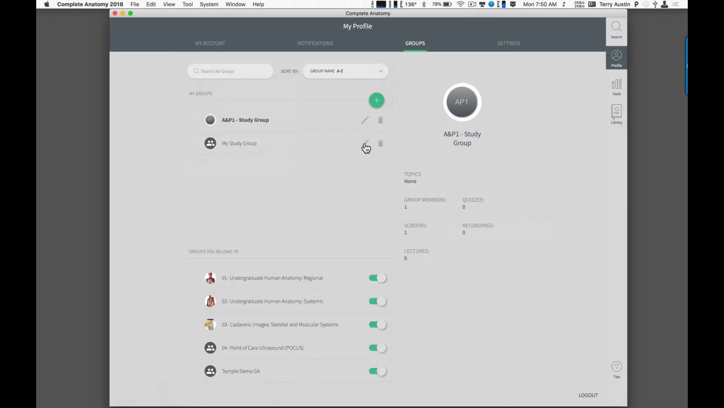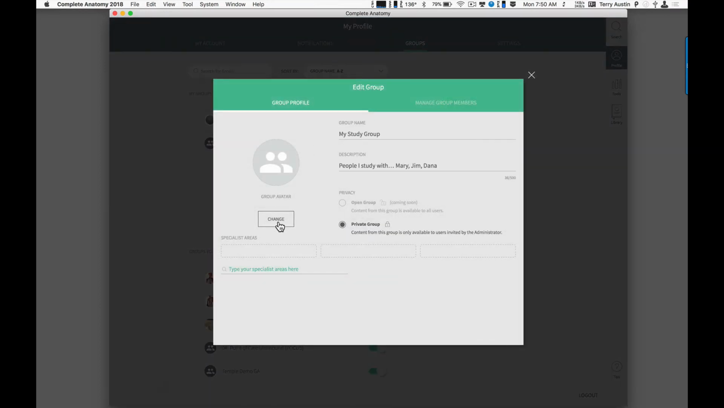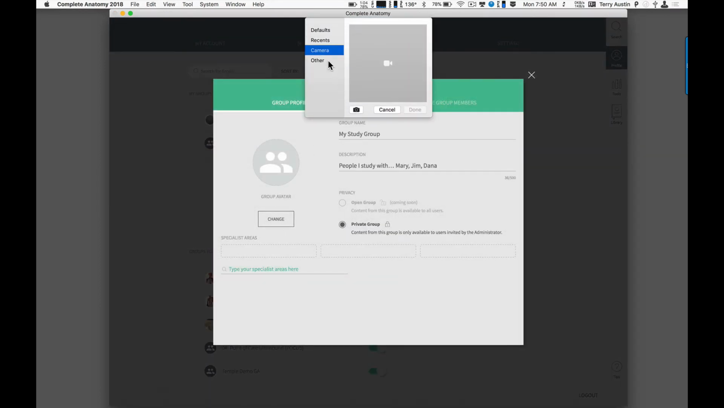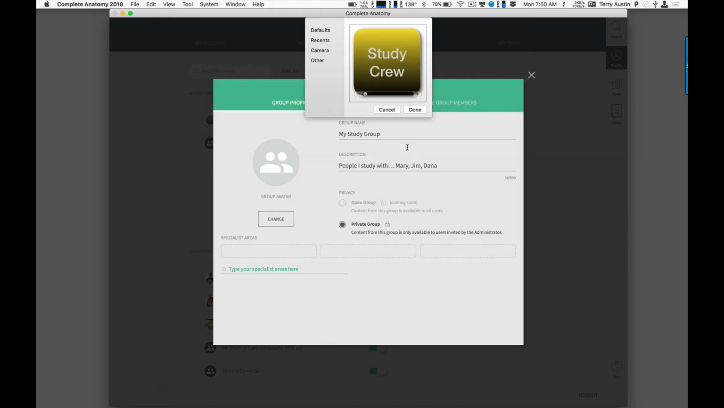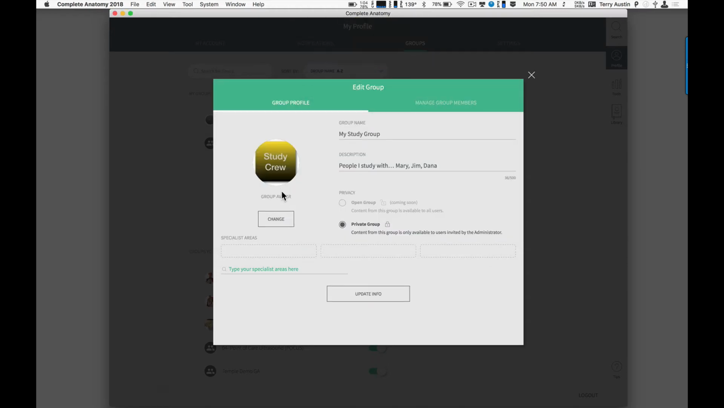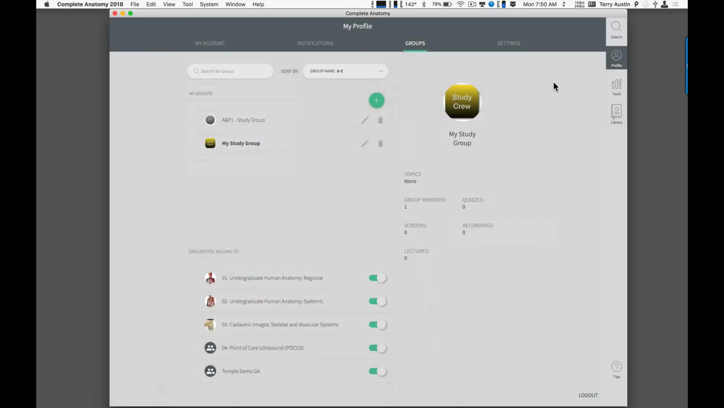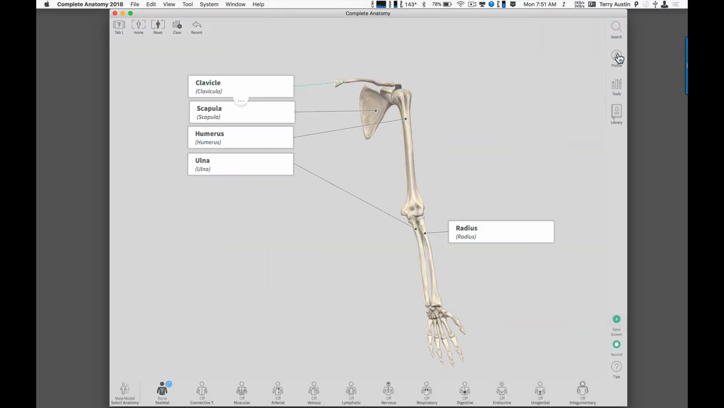I can, if I want to, add an icon representing this group. I've got a neat little thing I've made already, so what the heck? We'll check Other, and I'll grab this little study group icon that I made. That'll be it, and that'll now represent this study group. We'll update the information on that. Shut this down, and I'm going to close the profile, and here's our screen we've made. Let's move this label over here just to make it a bit neater.